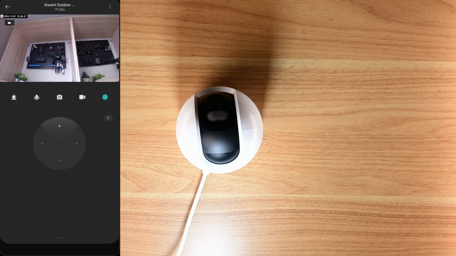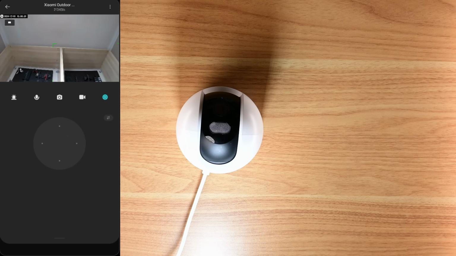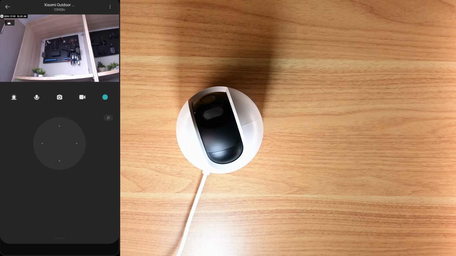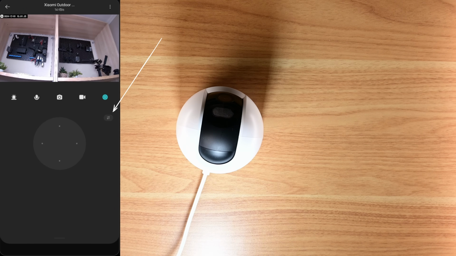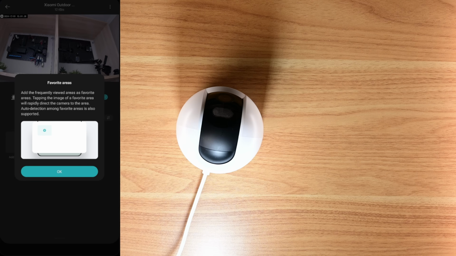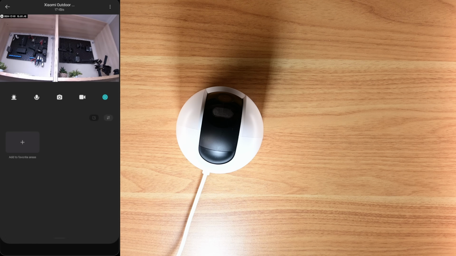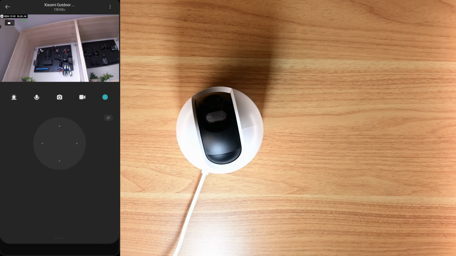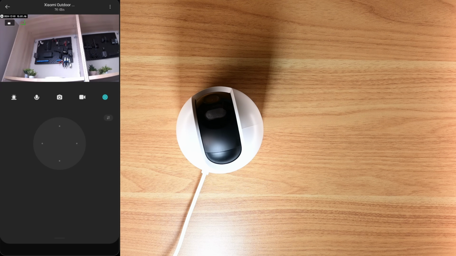So if you go up, it'll go up. If you go right, it's gonna go right. If you go down, it's gonna go down. Now, one of the cool features over here is, say for instance, this was something that we wanted to look at regularly and we hit the forward back arrow, we can select favorite areas. So if I go back again and I say, okay, what I want is I like that as my favorite area, or an area that I want to manage.